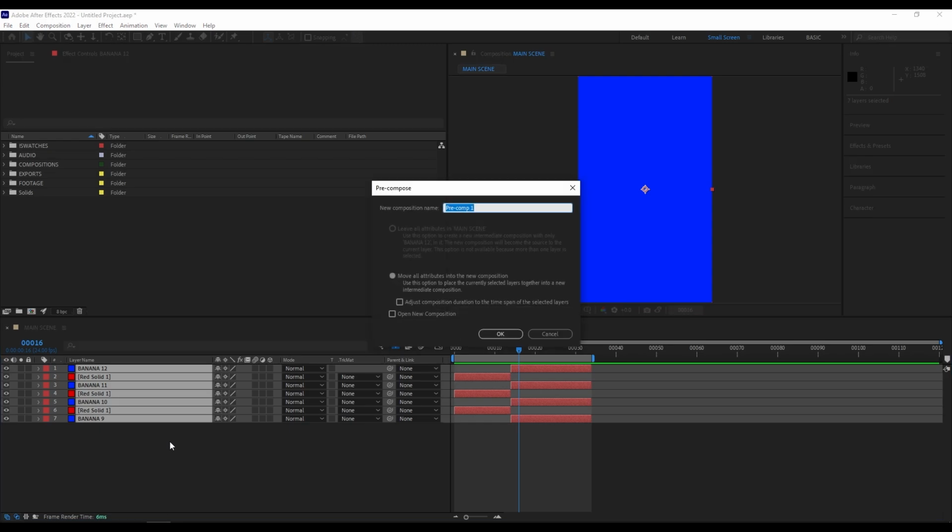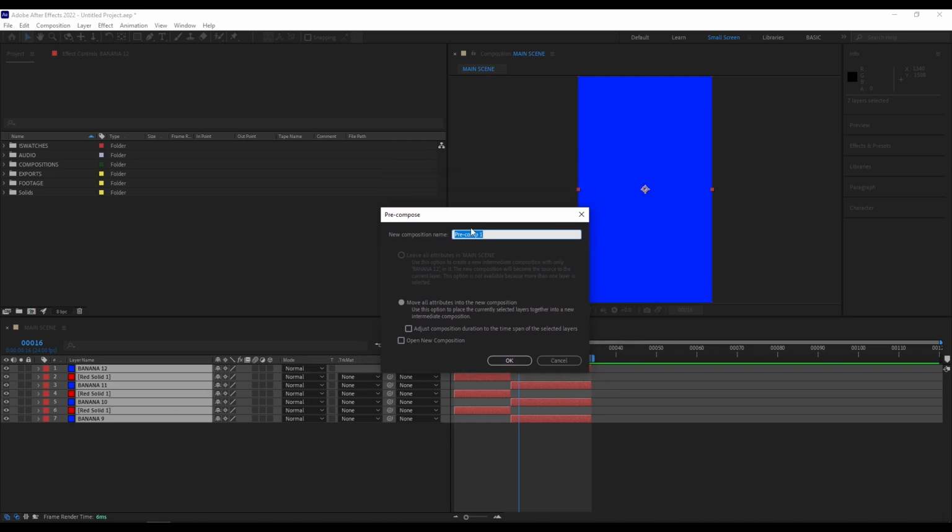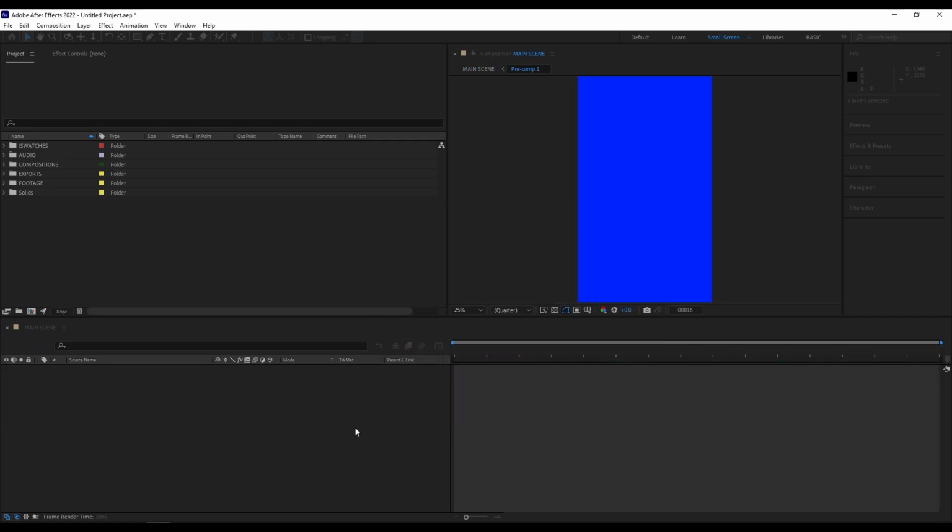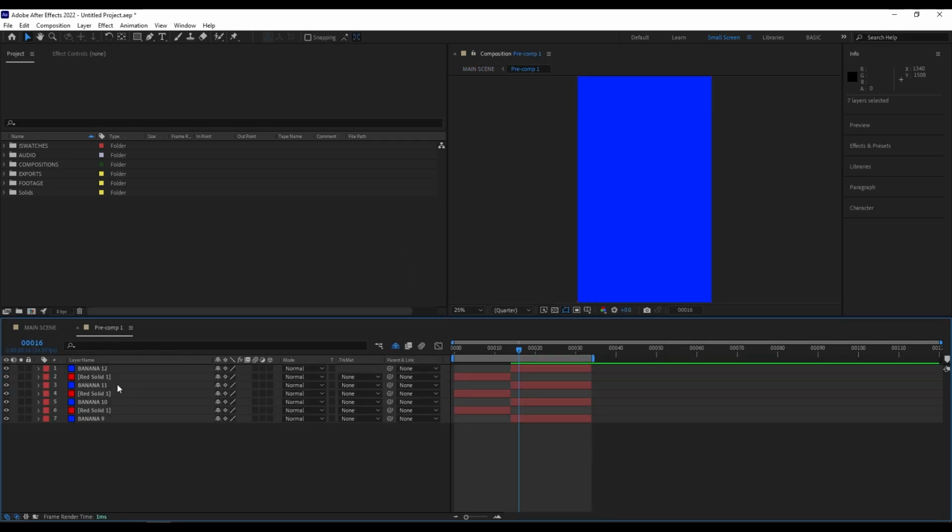press Control-Shift-C on your keyboard, and it will open up the pre-compose dialog here. Now you can call this whatever you want. I will call it precomp 1, and you can select here to move all the attributes into the new composition, which most of the time you will do. And you can select to open up the new composition. So once you click OK, this is what's going to happen. You will see in the timeline that it's exactly the same thing.